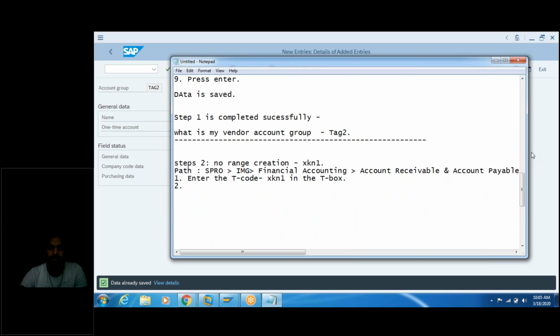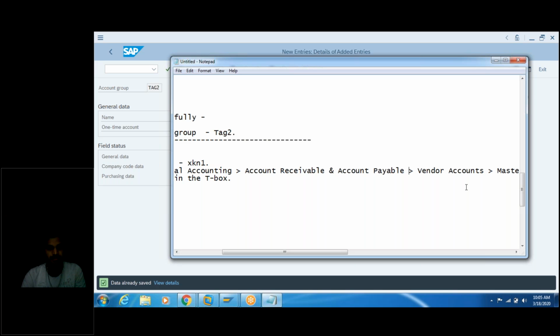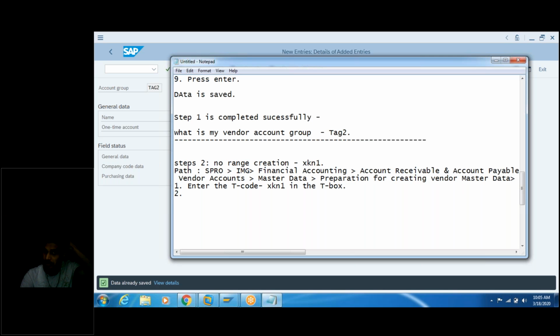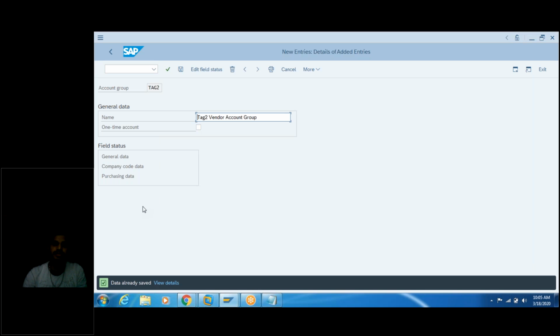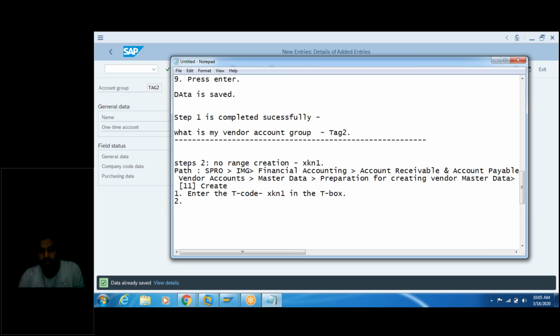Now for step two, I also provided you the path as well as the T code here. Right? Now if you want, I can do the second one, number range creation, through the path. Now see what the path is for us. It is SPRO, IMG, financial accounting.